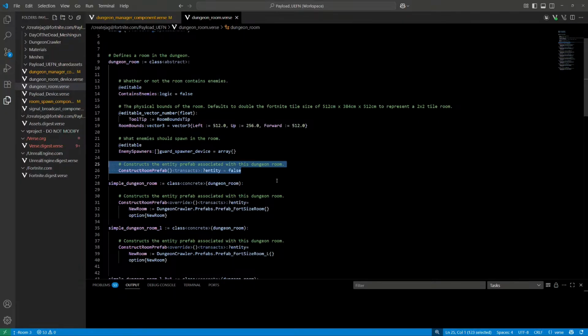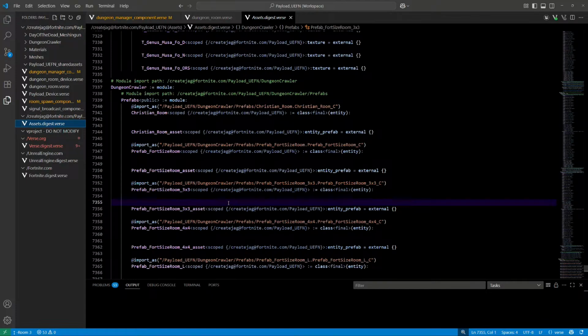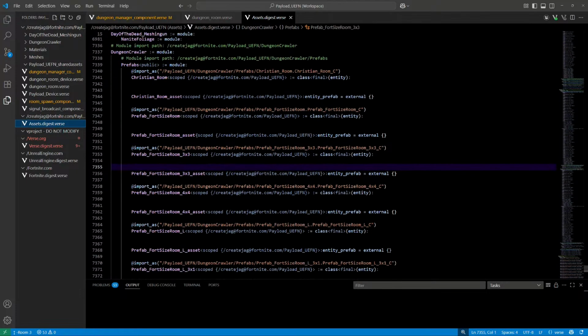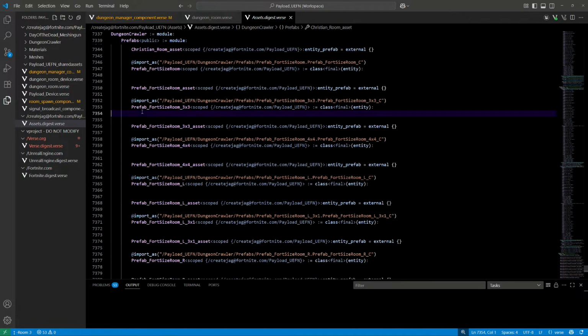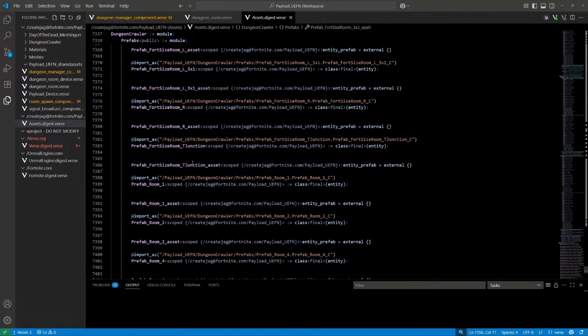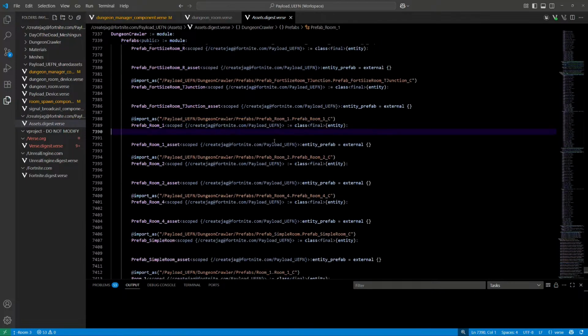You might be asking, I have that array of different rooms that can spawn, right? But how am I actually defining what room spawns from what? Like I said before, prefabs show up in your assets.digest.verse file. So each of the different prefabs we made show up here. So here's the fort-sized room I made. Here's Christian's room. Here's the 3x3, all these different ones. And here's the ones Josh made, the prefab room 1, all that sort of thing.